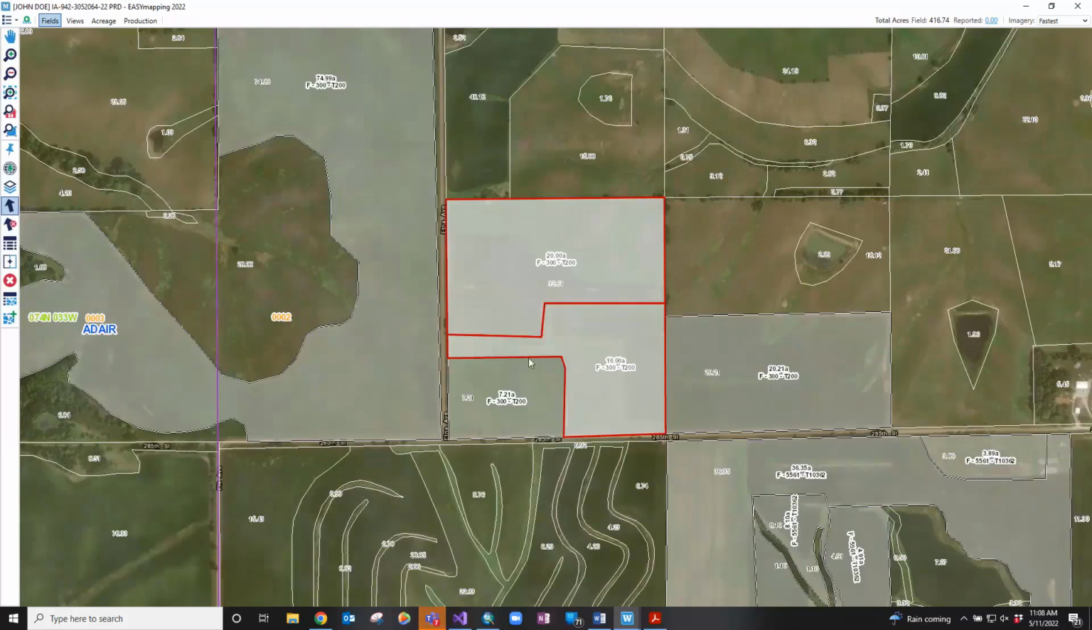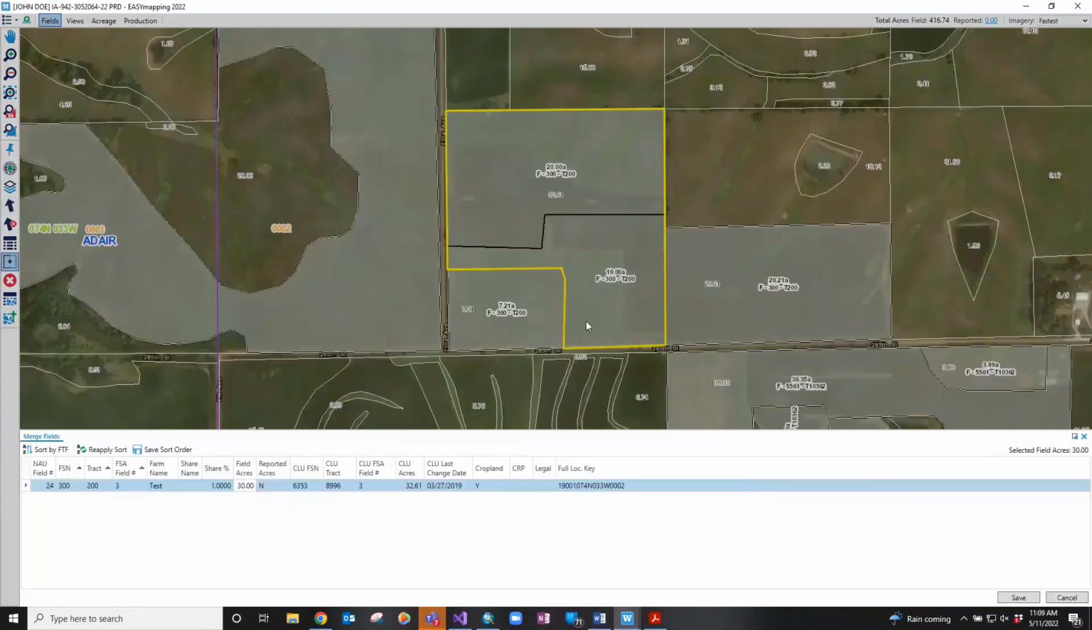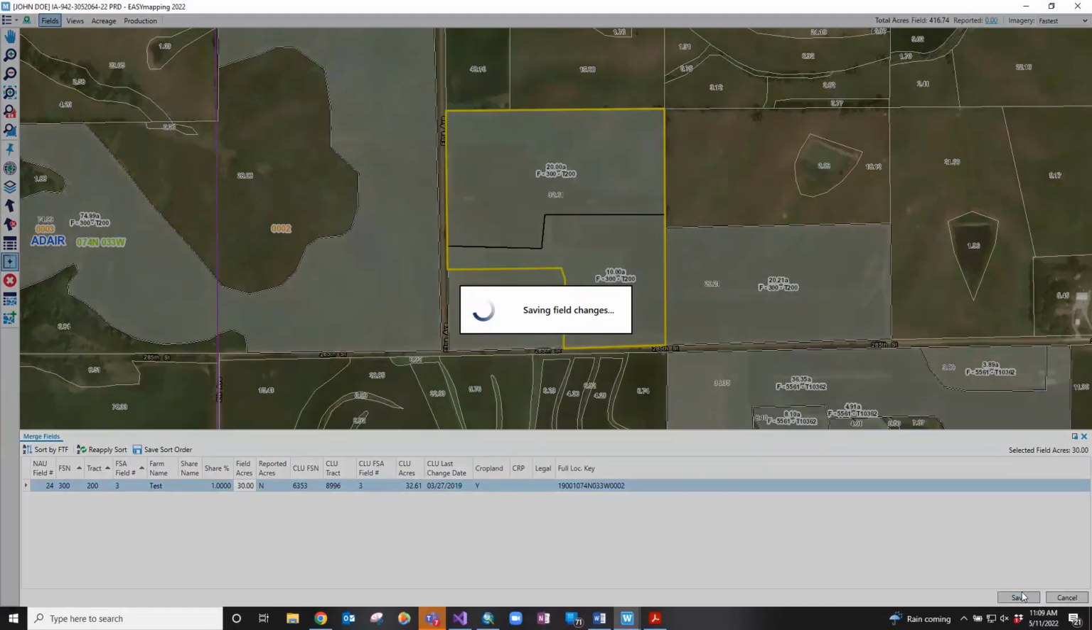We can select the fields we want to merge. Come in here, select merge fields. It's going to now combine the data from both fields, and any matching data it's going to put right here. So if they had 2 different farm names on these 2 fields, this farm name would be blank because there are 2 different farm names. You'd have to retype that in, but in this case, everything matches. It's going to add up the acres, which in this case you probably won't have to change, but you can if you need to. You can hit save. And now what was 2 fields will be combined into 1 field.